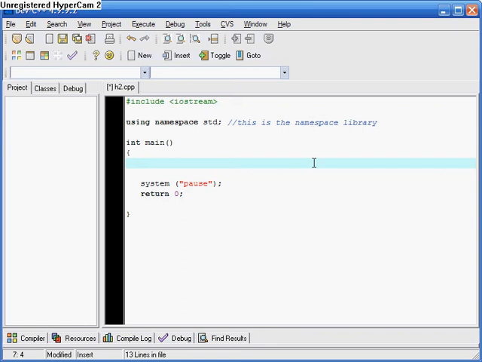Hi everyone, and welcome to the third lesson in my C++ Basics tutorial. In this lesson we're going to have a first look at variables.